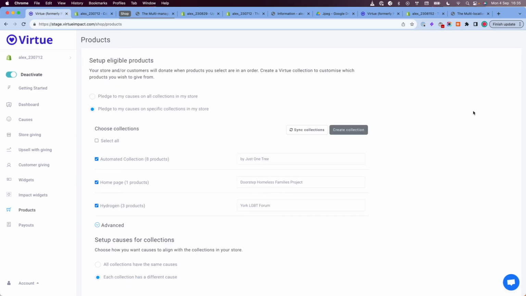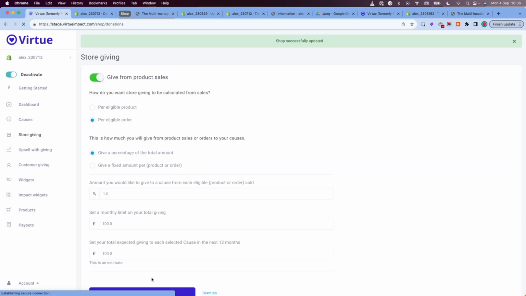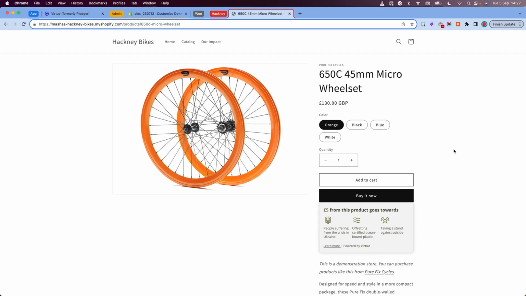Once you're happy with everything that you've set up, you've chosen the collections that you want to donate on, and all the store giving settings, to turn on store giving, you're going to go back to the store giving page, and at the top next to Give from Product Sales, you're going to click the toggle so that it's green, and you're going to click Save. Now store giving is enabled on the store, and each time an order is made, you're going to make a donation. The next step is going to be to set up the product page widget that you are going to embed in your store.